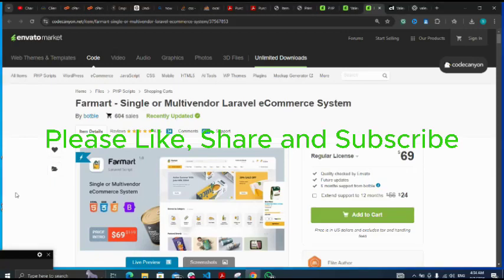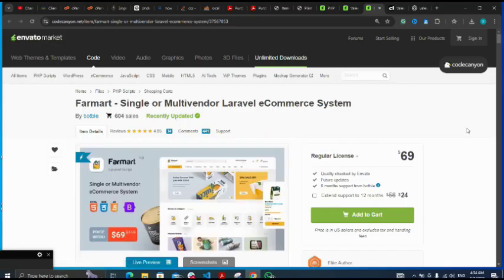In this tutorial, we're going to be looking at how to install Farmart. Farmart is a single or multi-vendor Laravel eCommerce system.